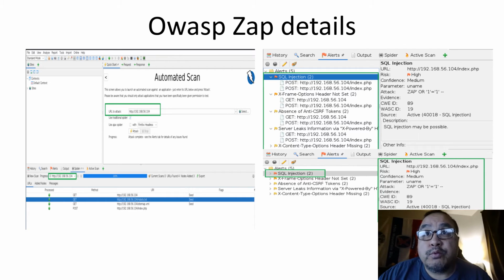As you can see, we found several vulnerabilities. We found a SQL injection, an X-Frame-Options header not set, absence of anti-CSRF, server leaks information, and so on.